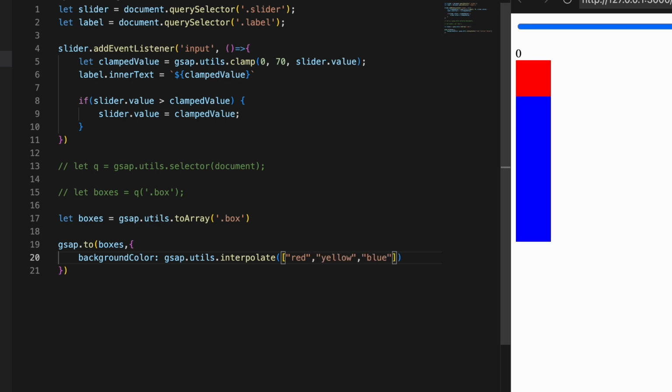blue. The next parameter takes a value between 0 and 1, like opacity. So if you put 1, then all the boxes have blue as the background color, as it is the last item. And if you put 0, then guess what? It's going to be red, because red is the first item. What if we put 0.1? Here is the beauty of the interpolate method. It will give you a color in between red and yellow, with red having more precedence.